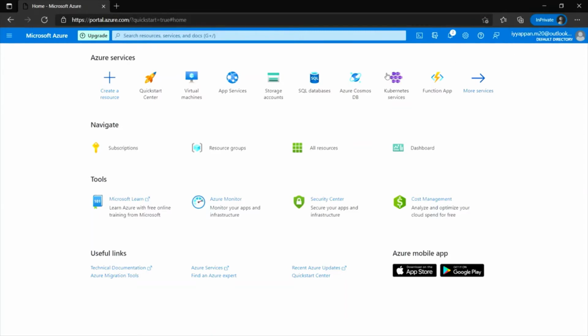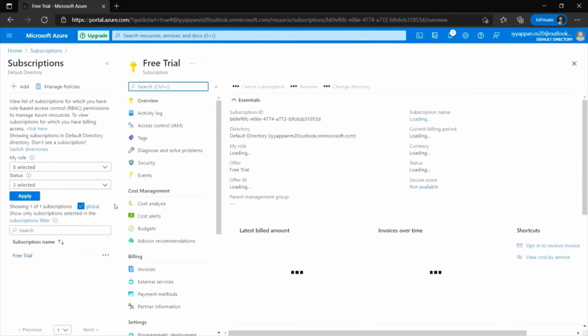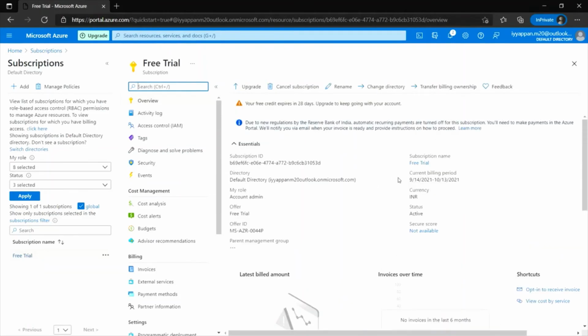Okay, so once you have signed up, then you can verify your subscription is active. So you can go to the subscription and select the free trial. And here you will see the status. Make sure it is active, and the currency is INR. You can see the current billing period, which would be a 1 month period.